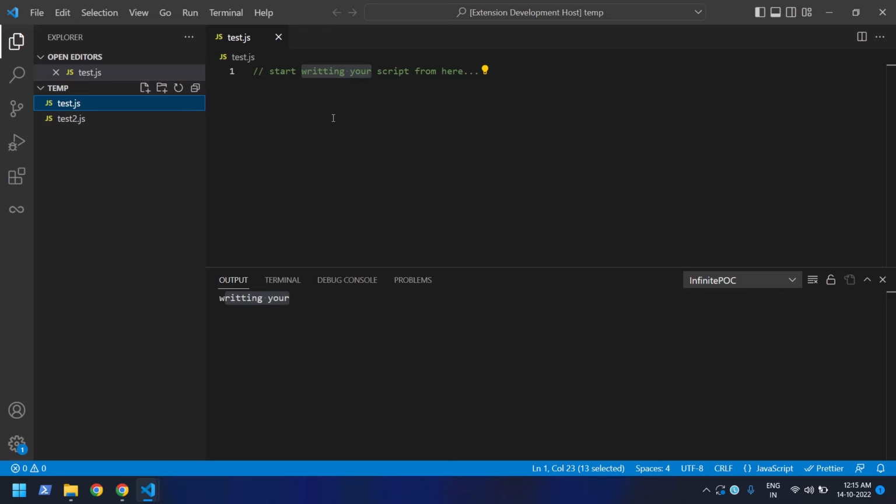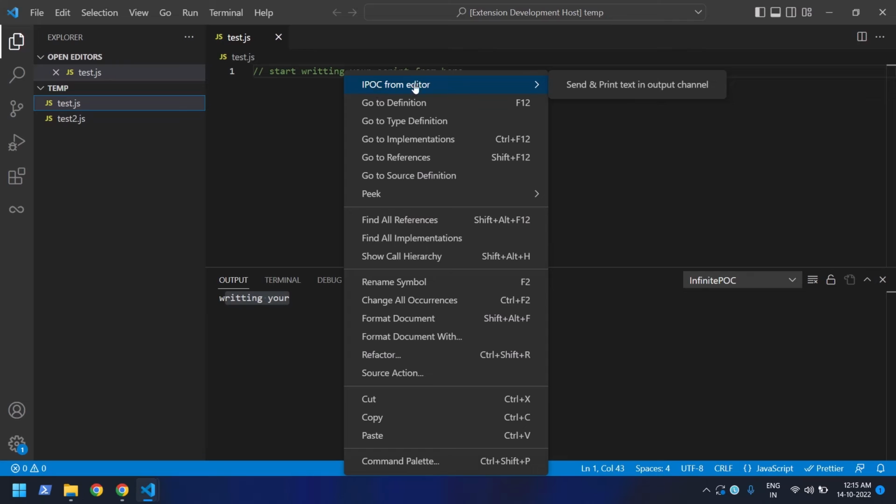Similarly, you can do the same right click context menu from your document as well. I enabled it only in JavaScript, but you can do it on pretty much any language. I'll show you how you define that. Right click on it, you get the IPOC editor, and you are getting this send and print that I'll tell you about.